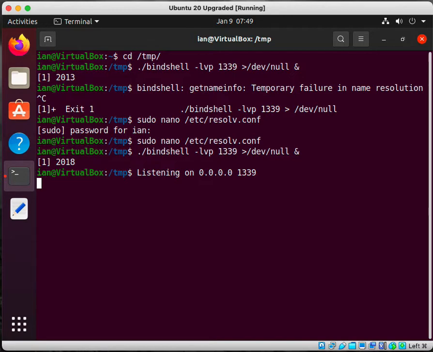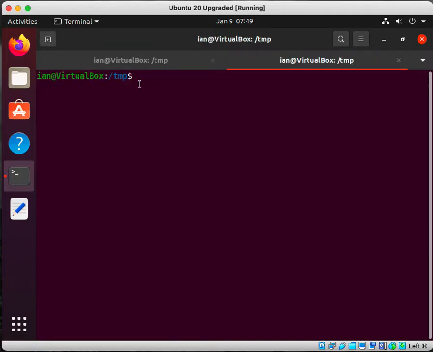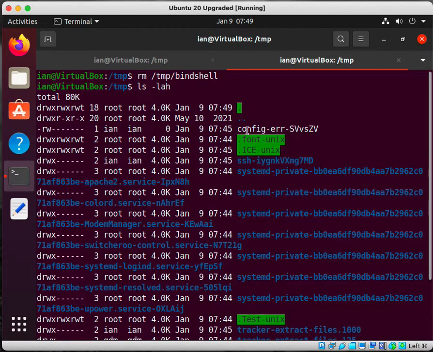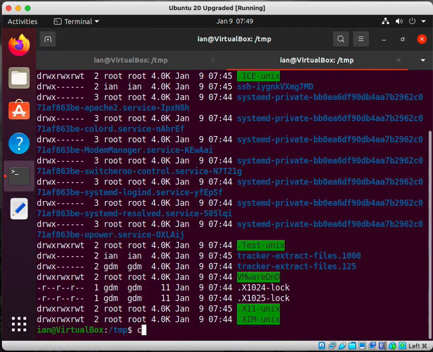Now they want us to remove the temp bind shell. So I'm going to make a new tab here, and I'm going to do rm /tmp/bindshell. All right. I do ls -h. We scroll up here. The bind shell file is now gone.